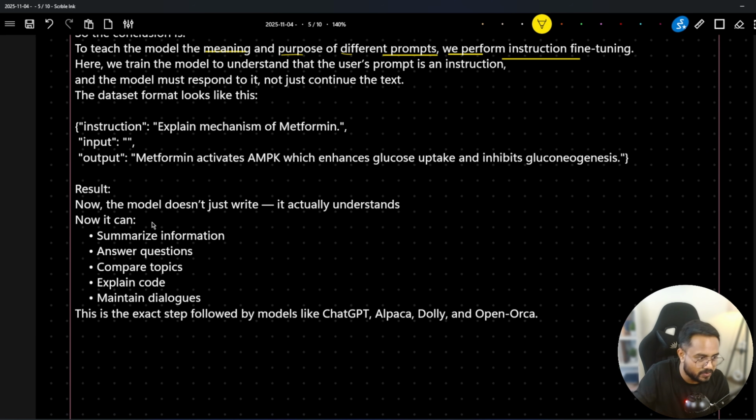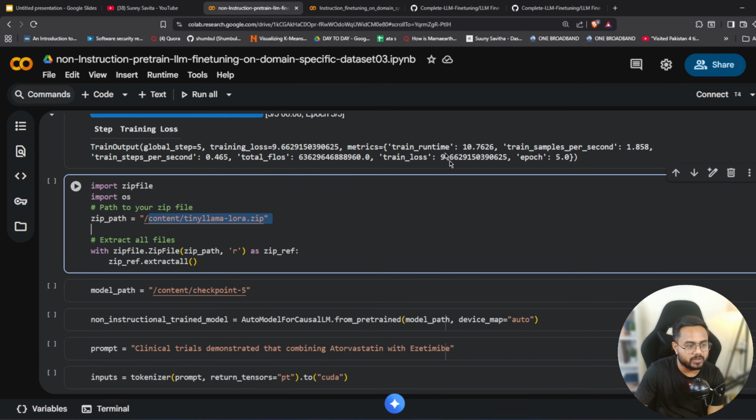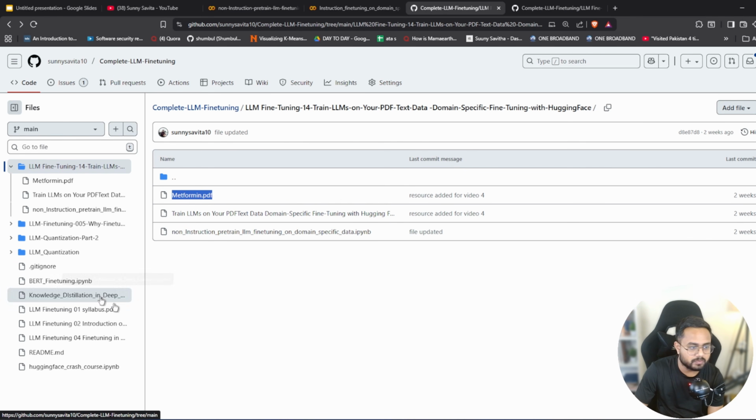Now in instruction fine-tuning, how will the data look, as you know, and what will be the result? The result could be anything, whatever the user is asking. I hope you understood why this instruction fine-tuning is required. Now, without wasting time, let's start with the practical of instruction fine-tuning. In this ipynb file, I kept the entire code. In the previous video, I showed you the practical of non-instruction fine-tuning. This entire code is already available on my YouTube channel. Please go and check the description of the previous video.